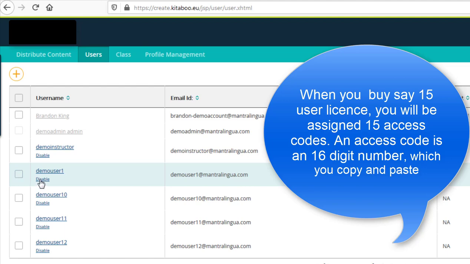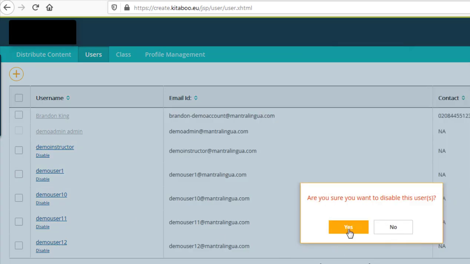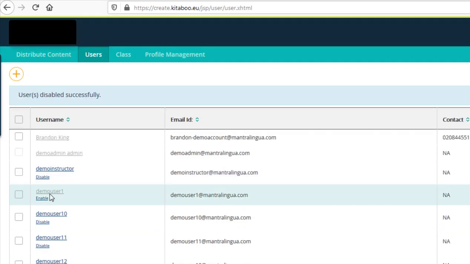So if I just click disable on demo user 1 here, are you sure you want to disable? Yes, you are. So it's now grayed out. You can enable it again at any time. What this does is free up that access code. You can now pass that on to another user, and that user will inherit the duration of that access code. So it will still expire at the same time, but they can now use the books themselves.